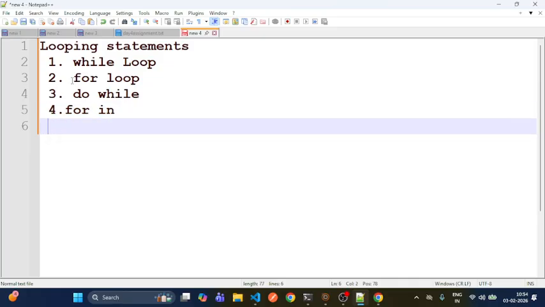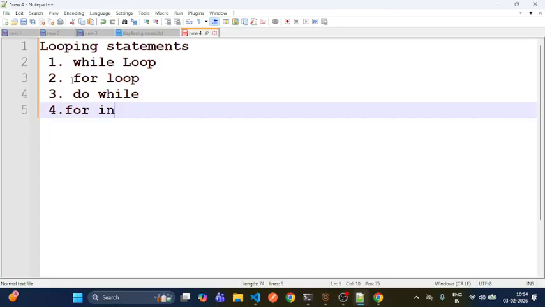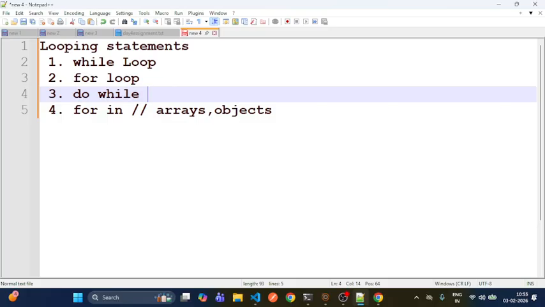I think the for in loop is nothing but traversing based on elements. We use this a lot at the time of corrections. It works on arrays and objects. Firstly, why are the looping statements required?